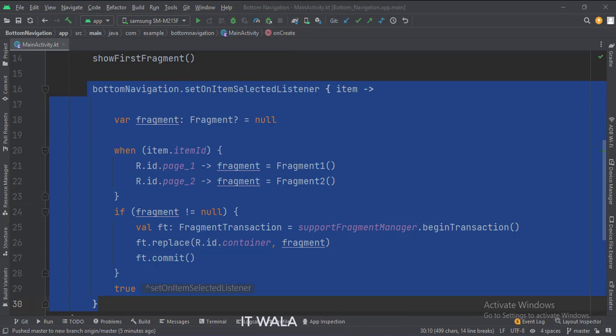Next, in the onCreate function, we set the bottom navigation on item selected listener. When a fragment is selected, we show the respective fragment. Let's run the app.